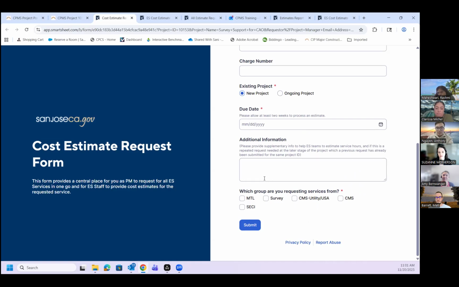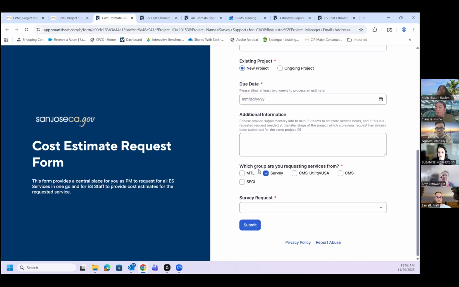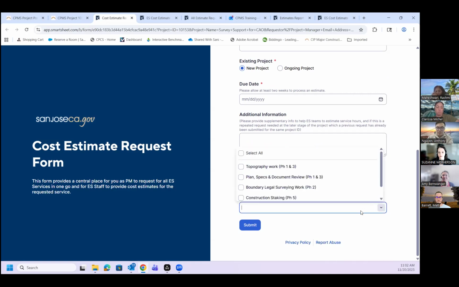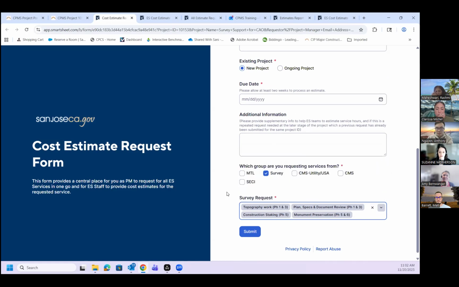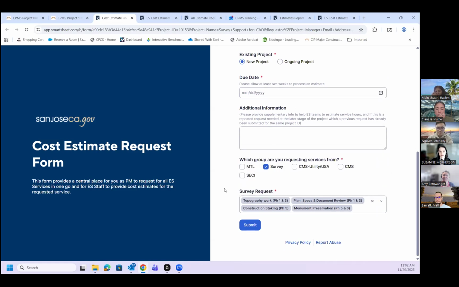And then for which group are you requesting services from? For this case, I'm just going to do survey because it's what I'm used to. For a survey request, you're going to go down to the drop menu and pick the services for survey. In this case, I'm going with the ones that I commonly see, which is topo work, plan specs and reviews, and construction checking and monument preservation. If you have any questions on any of the services within each of the sections, you can refer back to Matt's presentation slide with all the contacts.